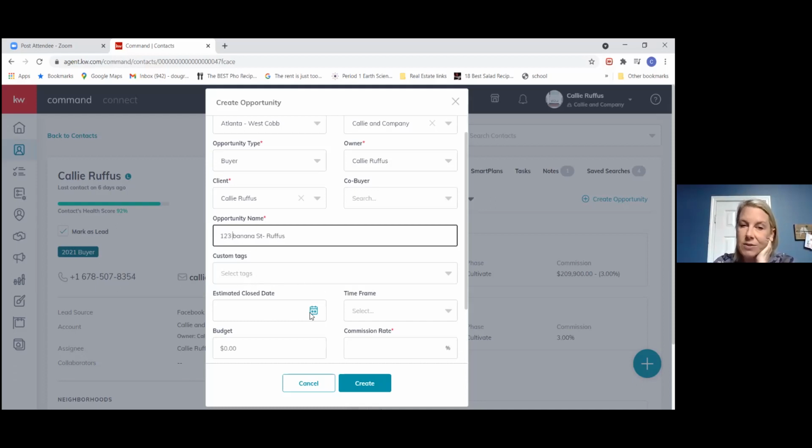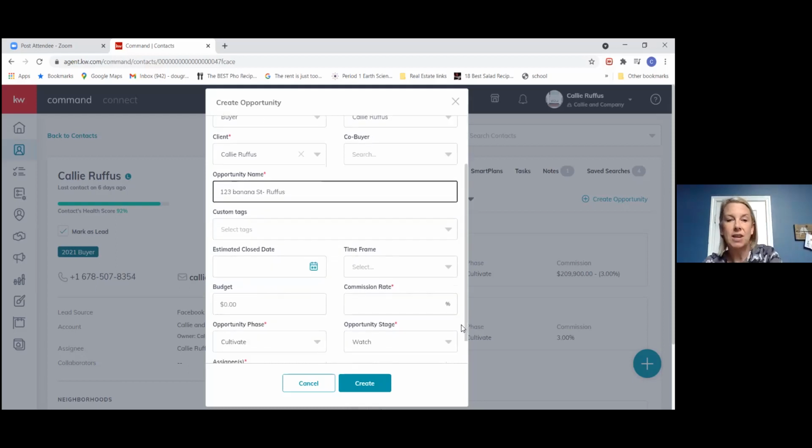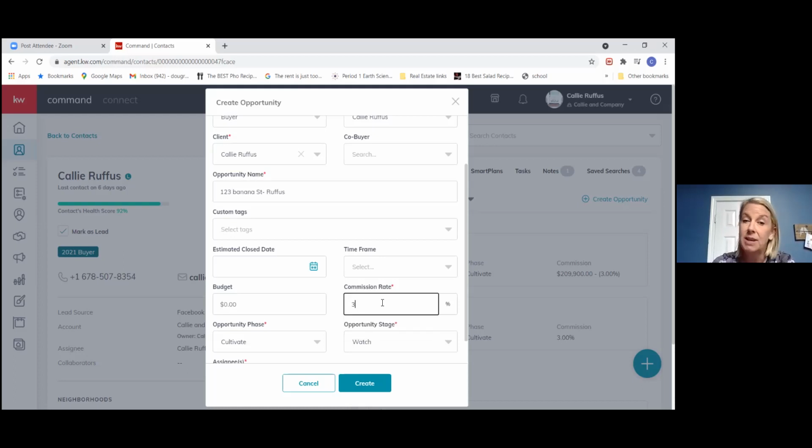And then estimated close date, you don't really have to worry about any of this, but it is important that you put your commission rate in here. Now, I had a question yesterday while I was teaching this in another office. If you were doing a listing, would you put 6% here? No. You are going to put what you are going to earn. So if you're expecting to earn 3% commission, you're going to put 3% commission in here. If you are only going to make 2.5%, you could change that and put 2.5%. That's where you're going to put that information.